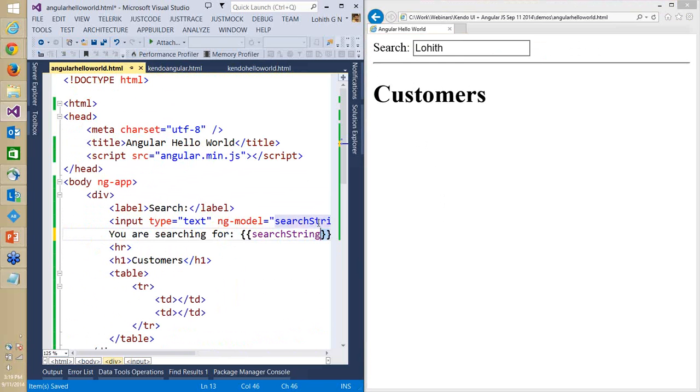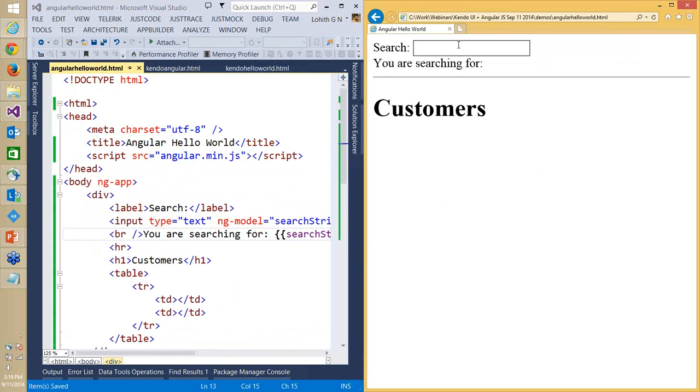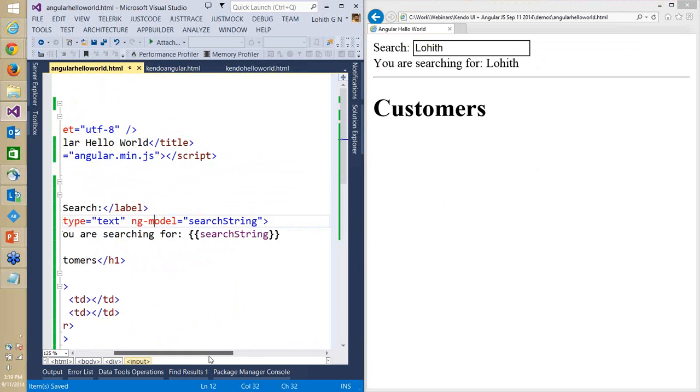So now I'm going to go refresh my page here. So let me put a break here. Otherwise, I think it's cutting it off. Yeah, there you go. So now see what happens when I type. Okay, when I type L, you will see that in the search string also it's giving me the output. So this is two-way binding that comes out of the box in Angular.